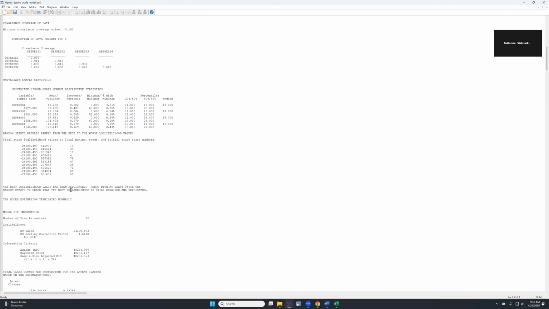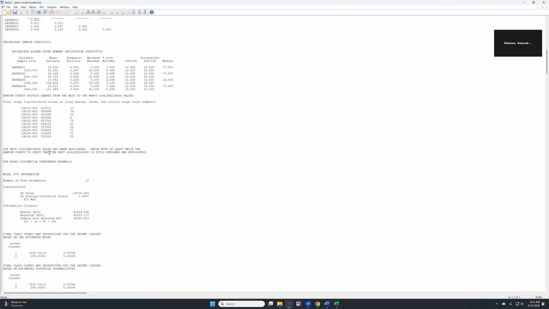So that's pretty cool. It says here the best log likelihood value has been replicated, rerun with at least twice the random starts to check that for the best. So saying, hey, do twice the random starts. So do 200 instead of 100. Right. So you can do that again. And it's going to give me that if I do 200.